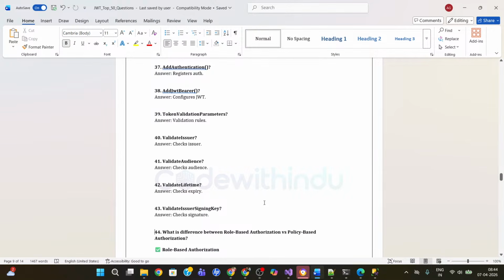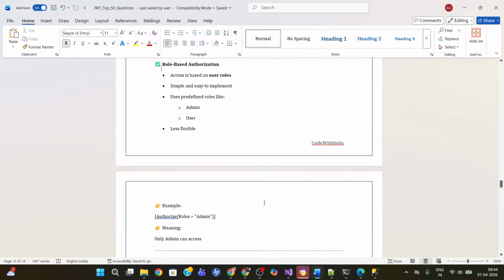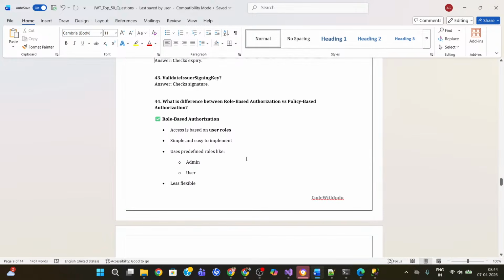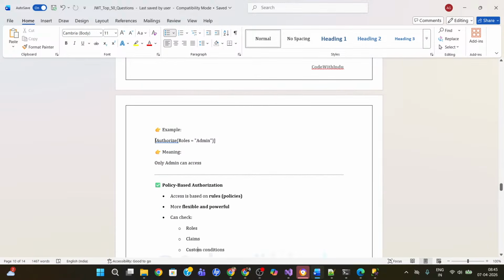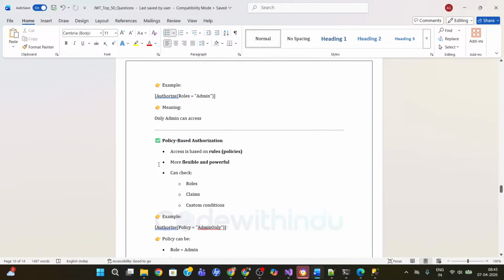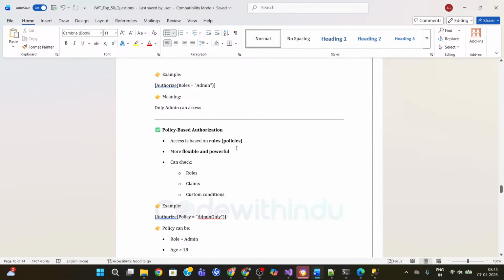Okay, so this is the scene. The next thing is also an important question: what is role-based authorization and policy-based authorization? In role-based, you can add limited access based on user roles. It is simple and easy to implement. For example, you have an admin role, but it is less flexible. You can add it that way, meaning only admin can access this. In policy-based, you can add multiple policies, for example, multiple rules here.